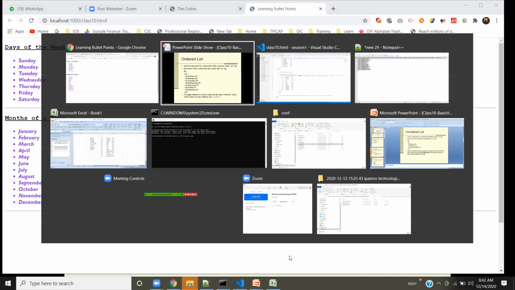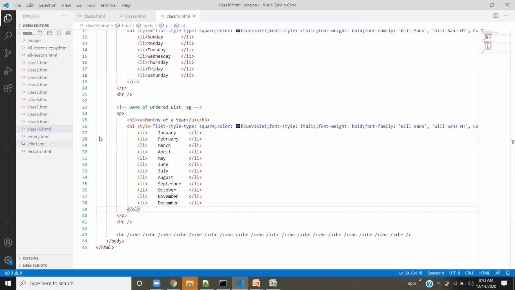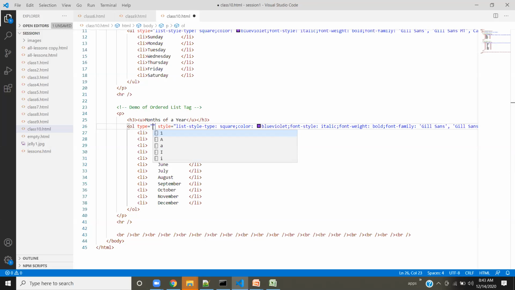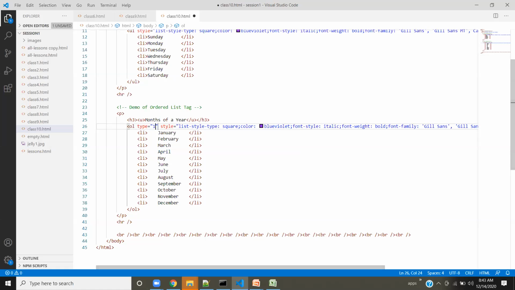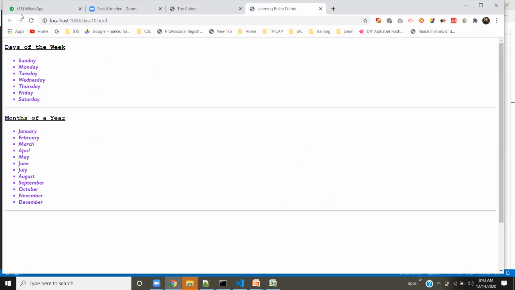Now let's go back to our code. First see the code here. Both look the same now with square bullets here. Now I'm going to change the code here to make use of the type attribute. I'm going to change the characteristics again, so it will allow these possible values. Let's start with 1. I'm going to type 1 here, save this, go to the browser, refresh.